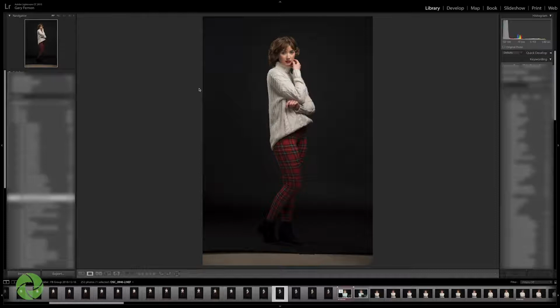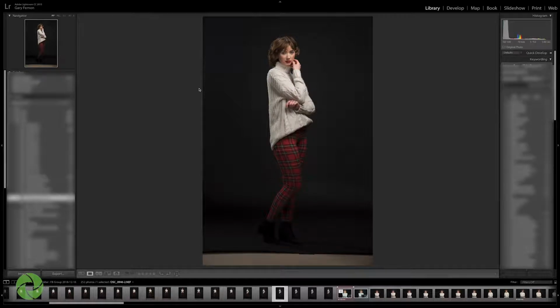What I'm going to do in this video is show you how to weed out bad photos in Lightroom. Now there are a couple of ways you can do this. It comes down to personal preference. The first way is by color flagging your photographs.